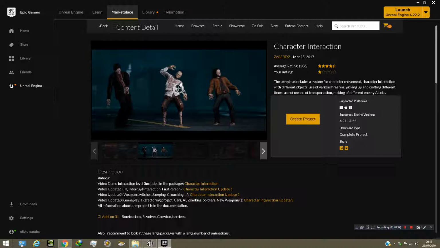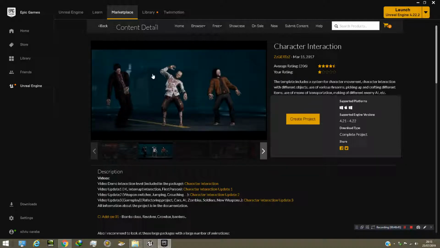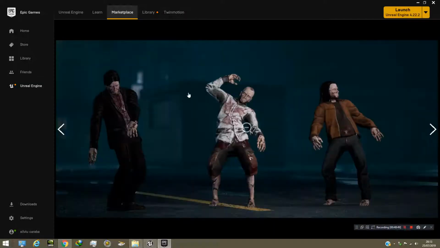So I don't know what more to say, but anyway, it's not that big. You can use those zombies like this in your scenario if you like them.